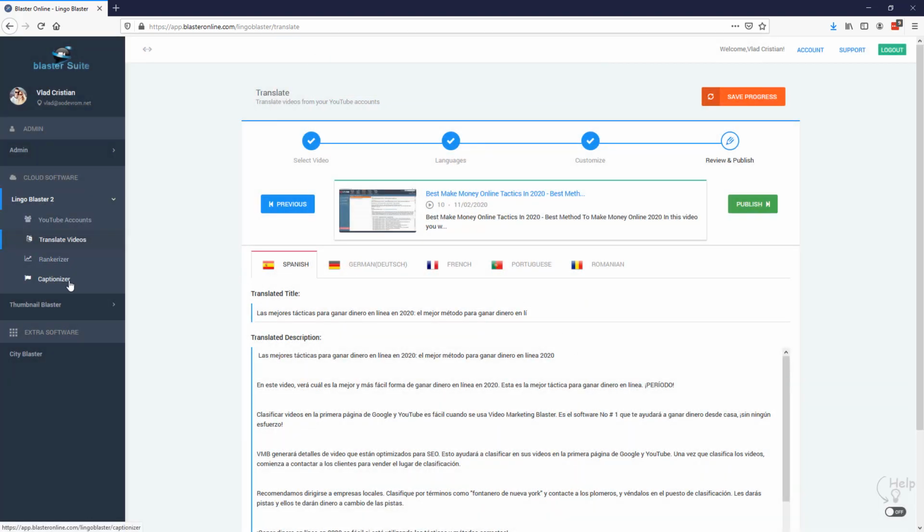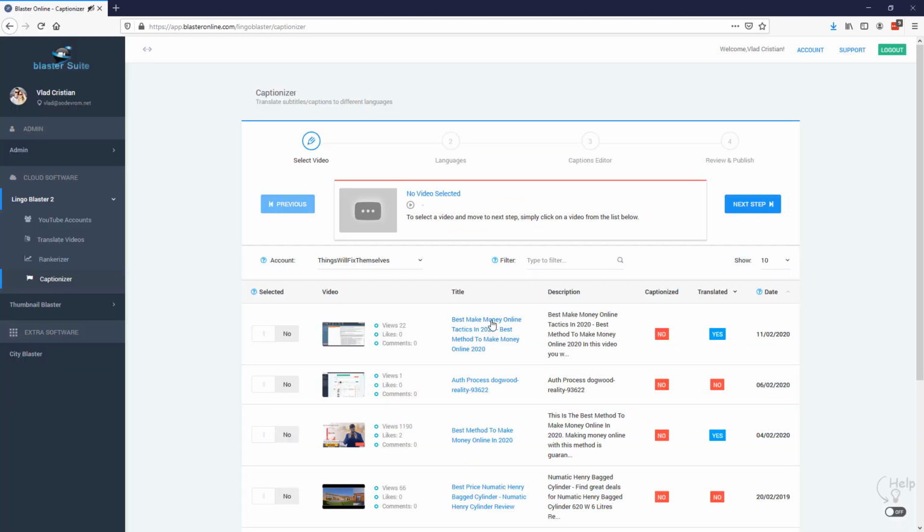Now, besides a lot of other tweaks and improvements on the translation engine, what comes new in Lingo Blaster 2 is the ability to translate captions. Just imagine translating subtitles for hundreds and hundreds of videos, right? And targeting foreign audiences. When somebody from any country would see your video, they would instantly understand it and you could make a lead or a sale. So let's see what we need to do here.